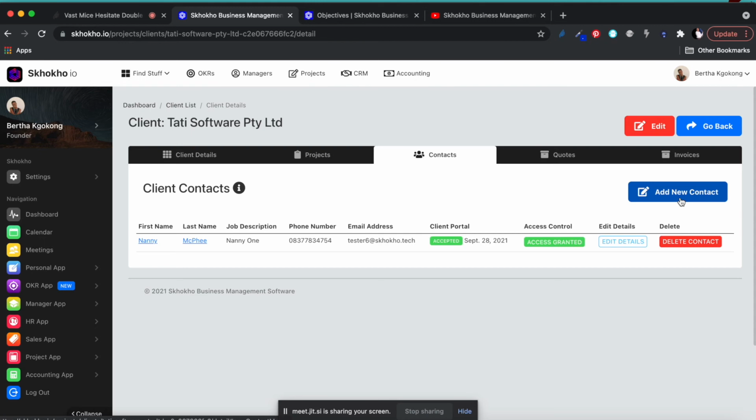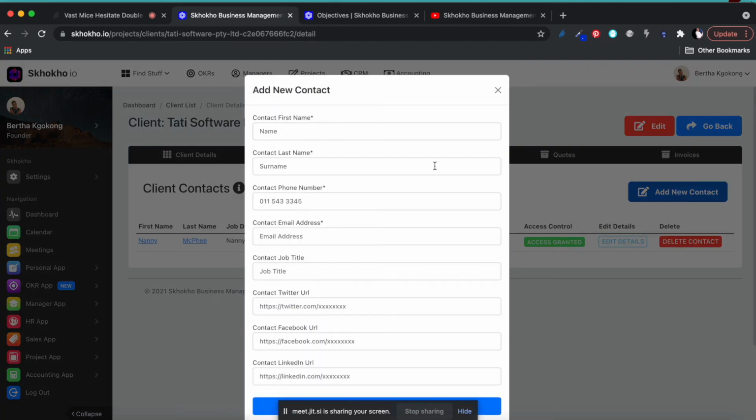You want to share documents with them. Maybe that person wants to receive regular minutes of meeting, regular client documents, and to know what's going on. That will become a client contact. So you will add them here as a client contact. You put in their details, their name, their surname, email address, everything.